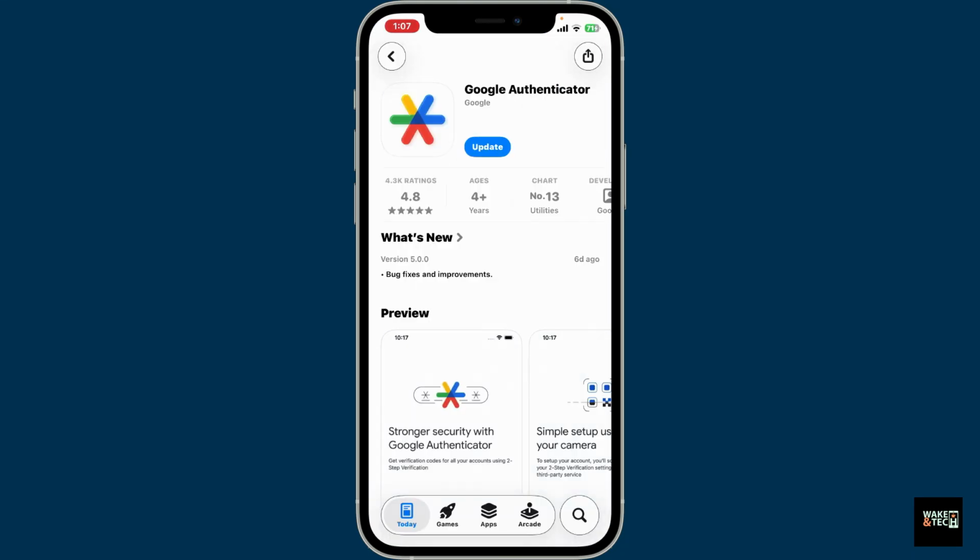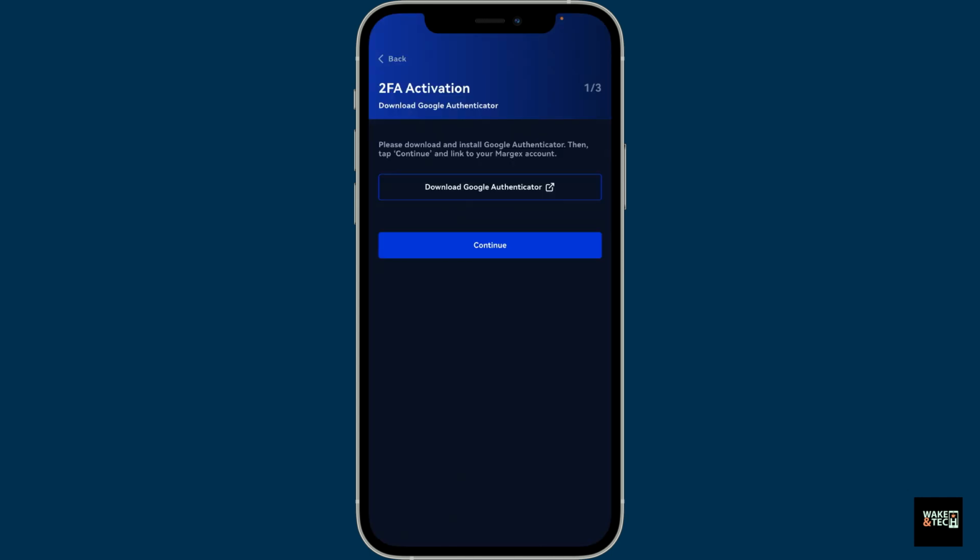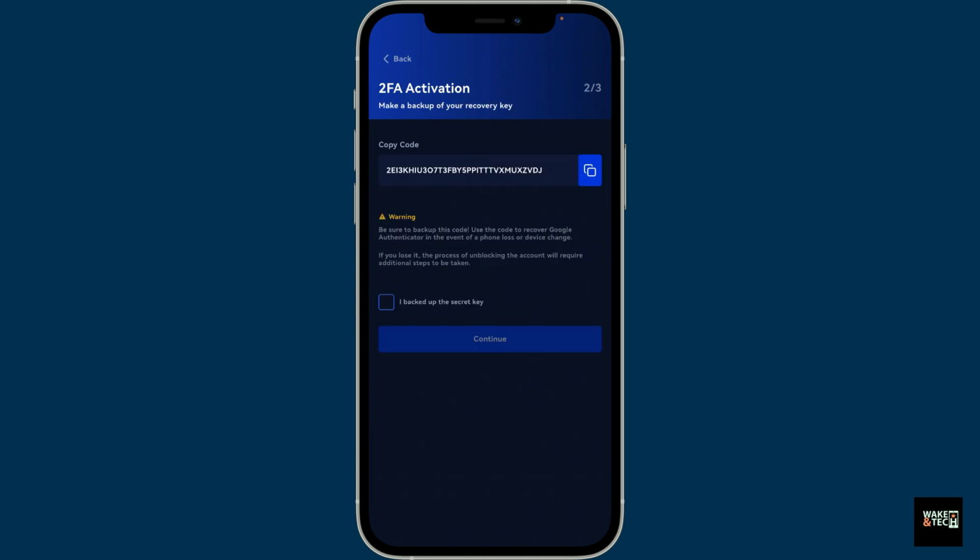This will take you to your Google Play Store or your App Store where you can easily download the Google Authenticator app. If you already have the application, make sure that it is updated to the latest version. Once you update the Google Authenticator app, launch it and get back to the Margex application and tap Continue. On the next page, you'll see a code generated.